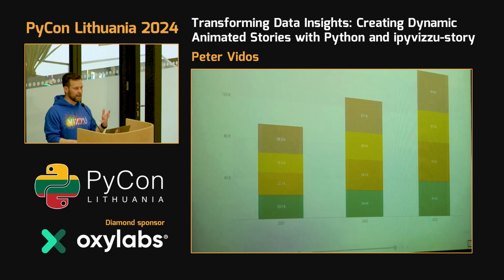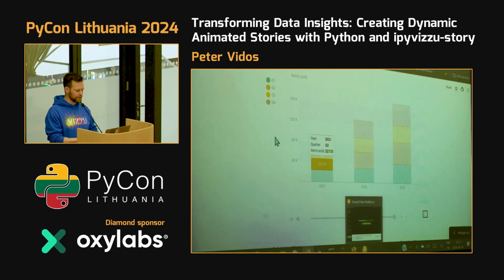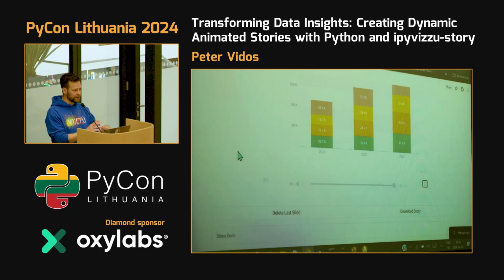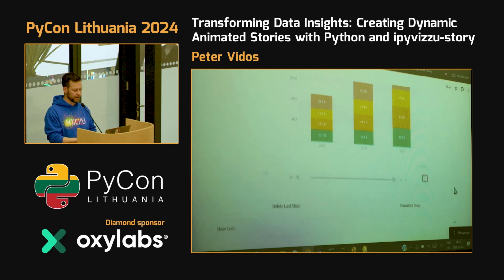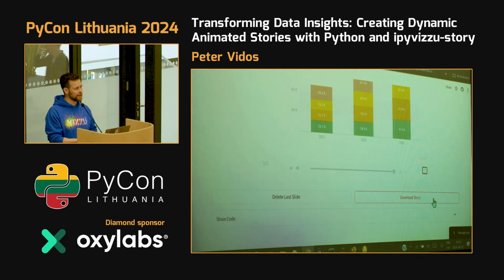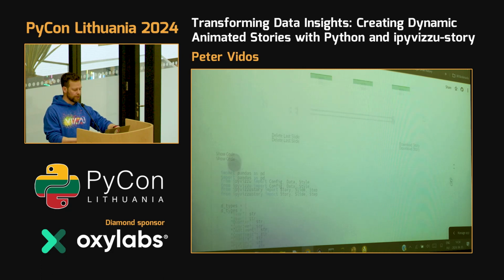And as you can see, again, we do the transitions automagically. You also have the option here to delete the last slide, so you can basically build a story step by step. But you have to do a lot of clicking, that's for sure. You can download the story as an interactive HTML file that you can attach to your email, or just use it anywhere you want. And you also have the code for the whole story.